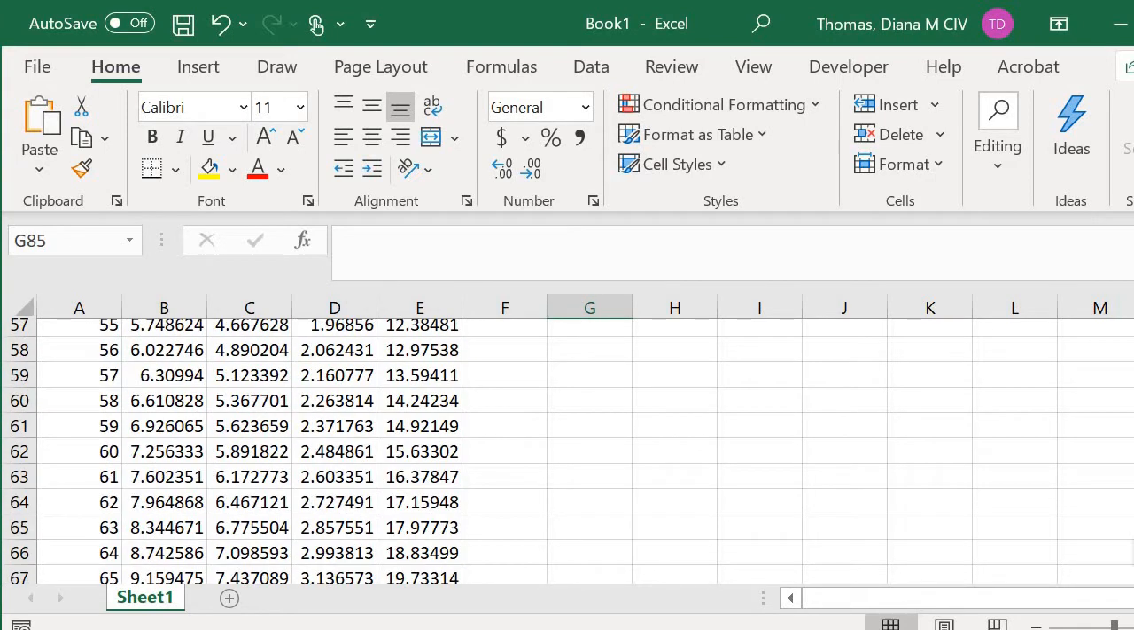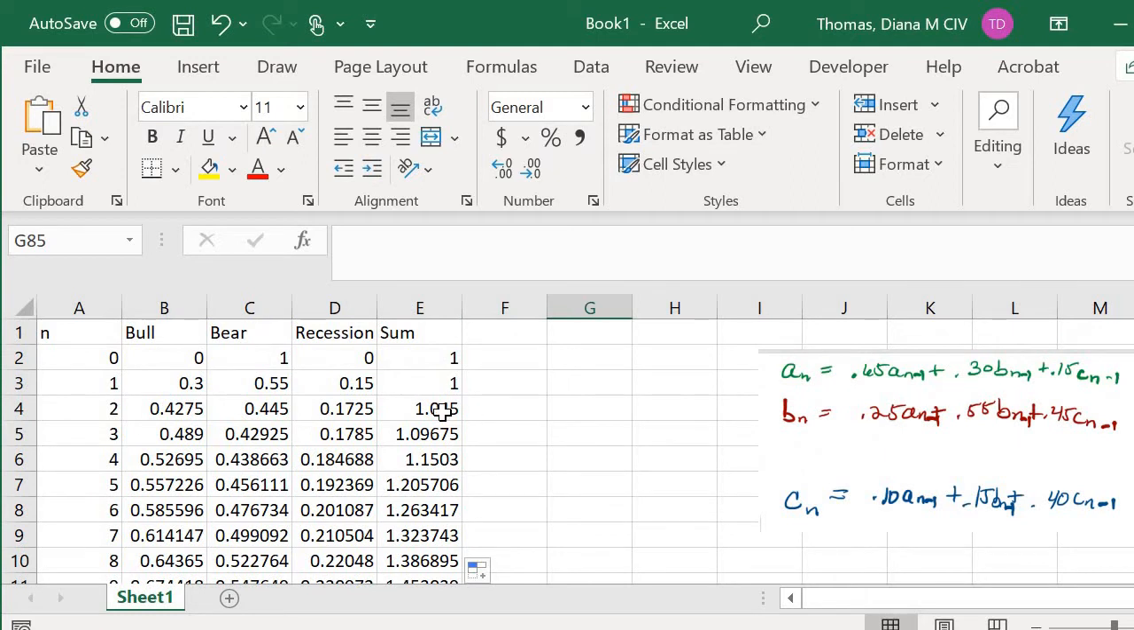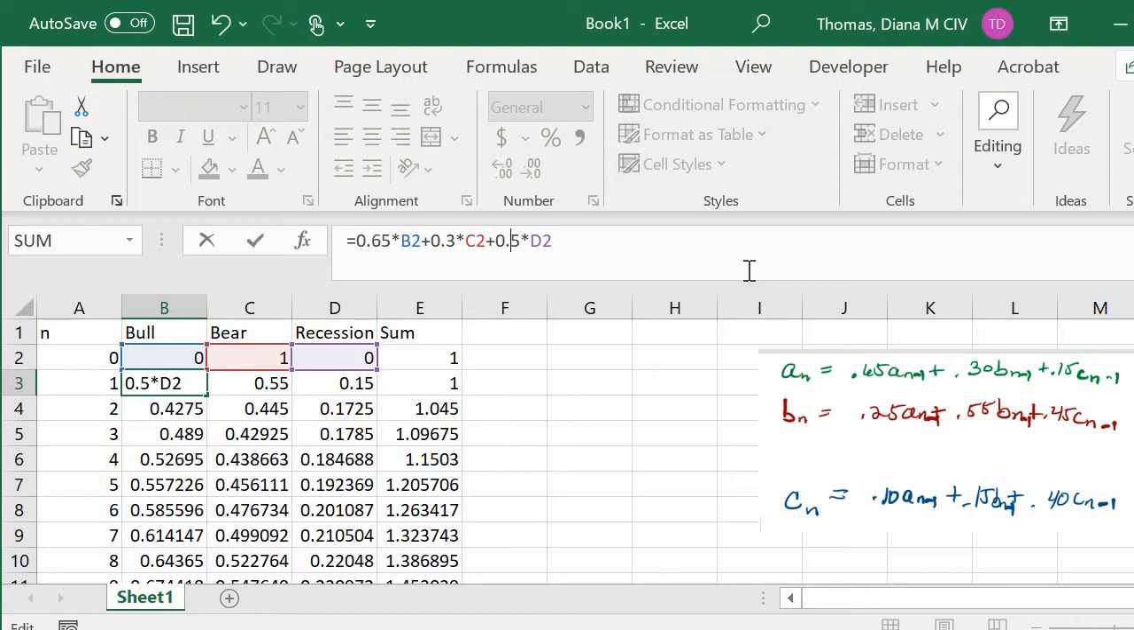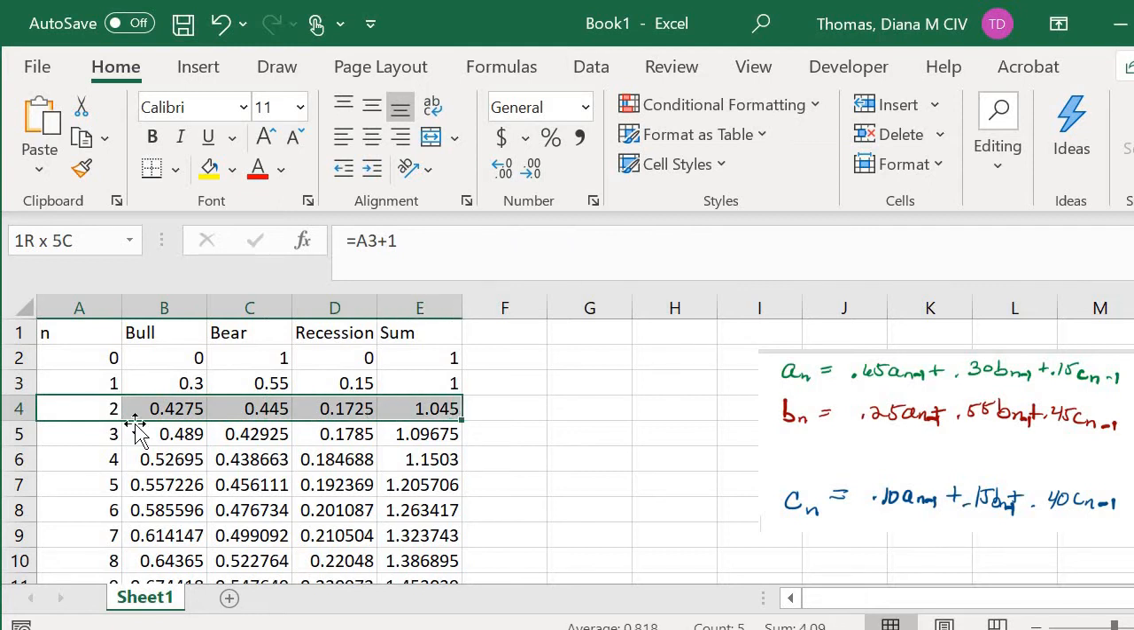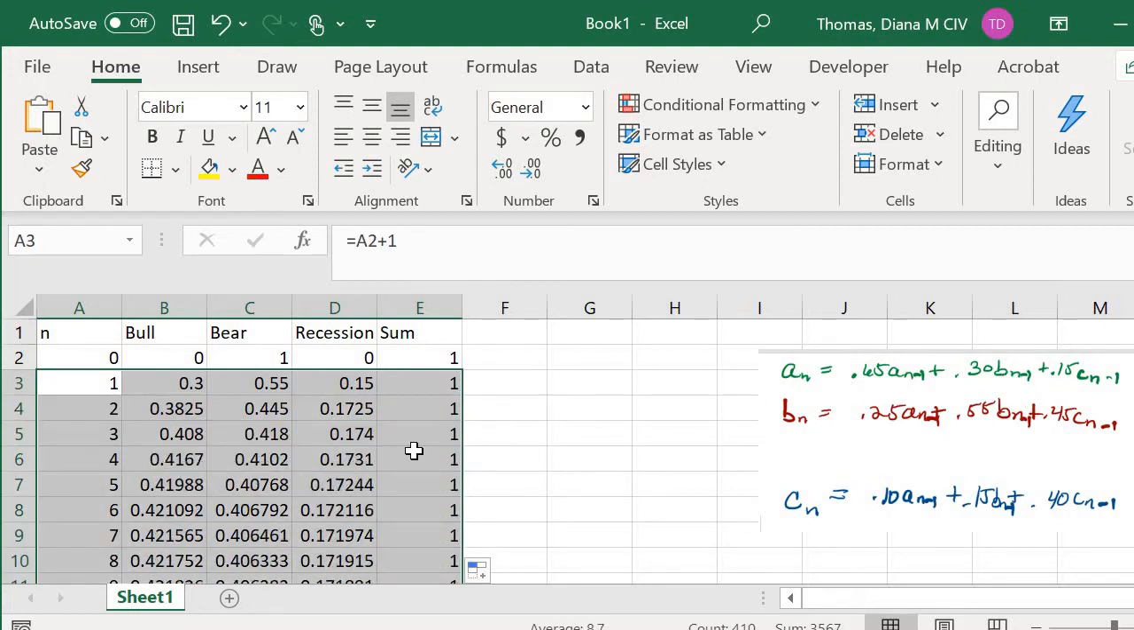My sum didn't add up to 1, so that's not good. See, 0.65 plus 0.30 plus 0.4. Oh, see? I catch my mistakes. That's 0.15 that goes here. Make sure, okay, let's do this again. Just a trick. If you want to do this, you just double click and it will automatically fill down. See, I knew I made a mistake by just tracking my sum.